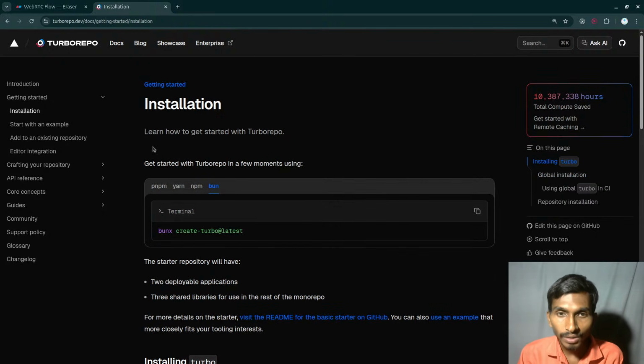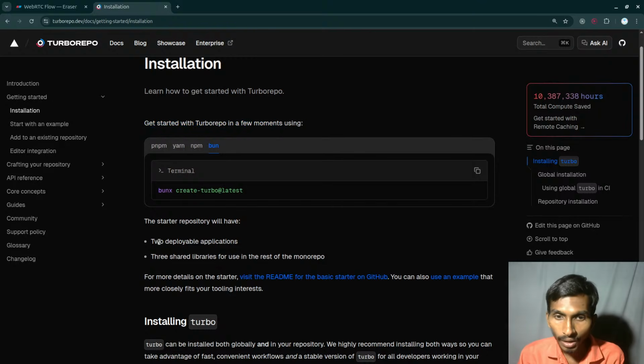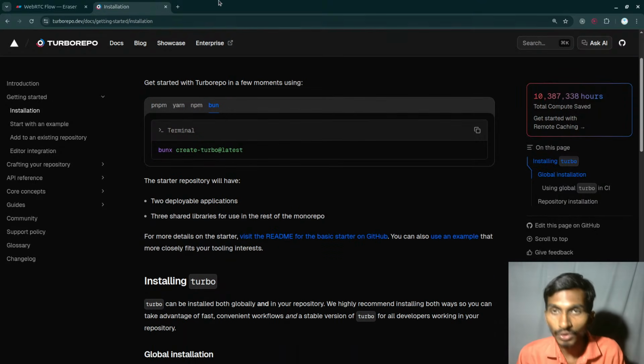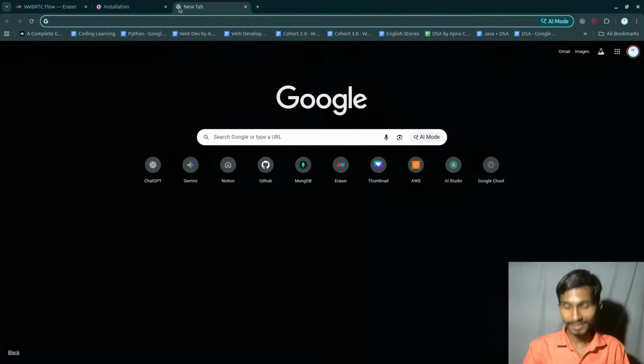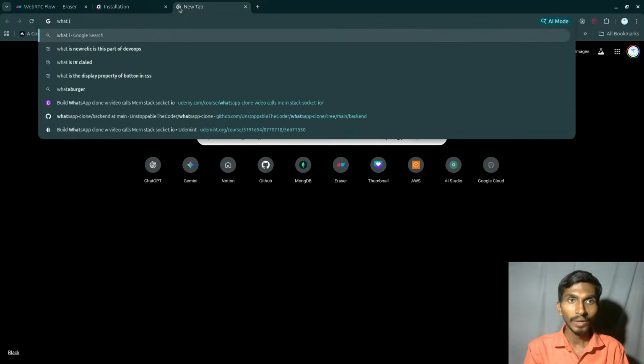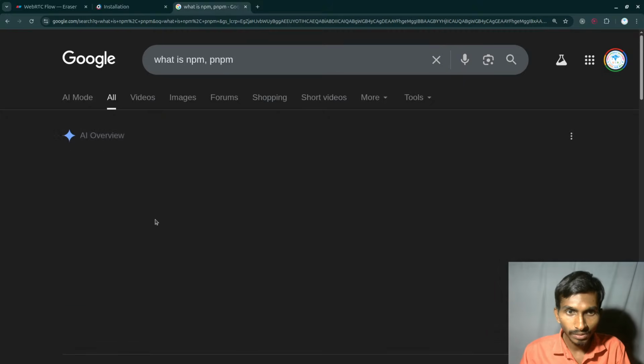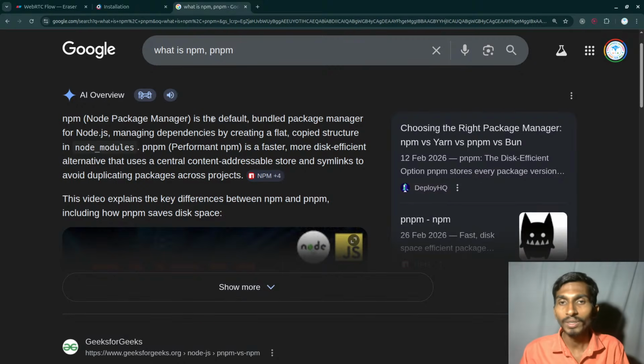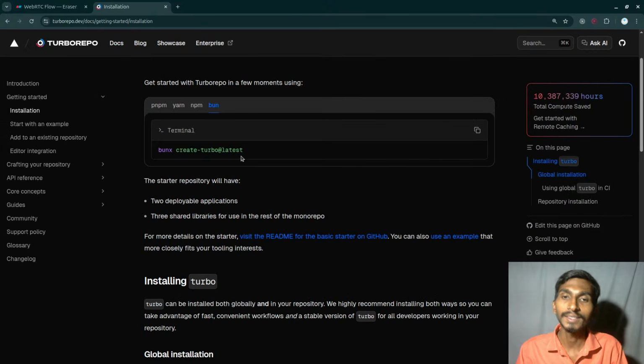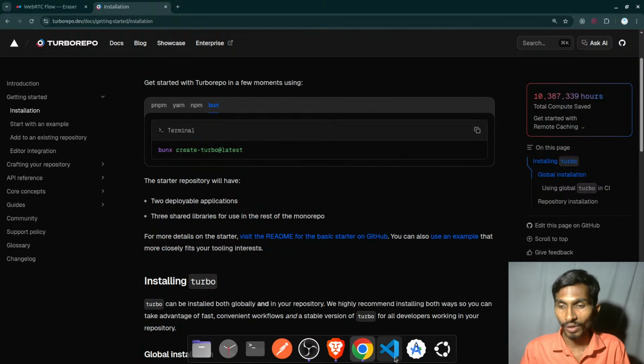Get started with turbo repo. I forgot the name of these. What is npm? I think it is a runtime. What is npm, pnpm? I mean all these things here. Npm, node package manager. Okay, default bundle package manager. Sorry for that. These are the package managers, and we are gonna be using bun over here. So bunx create-turbo at the latest. Without any further delay, let's simply do that.